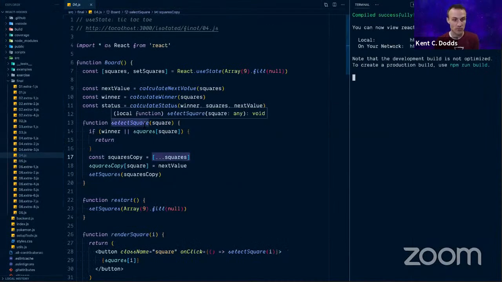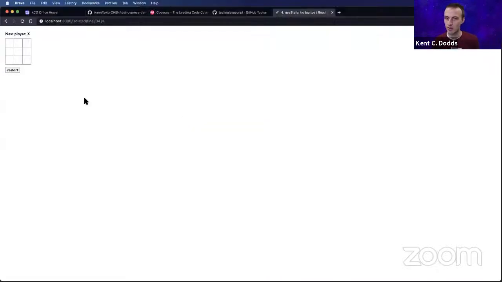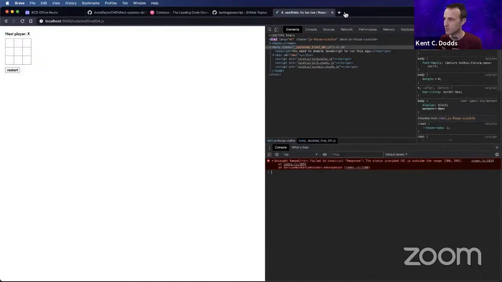Okay, so what happens if you don't make the copy? Well, let's just try it without making a copy at all. No copy. We just made squares copy be the squares. So now we're going to click here, and nothing happens. So why is nothing happening? Well, let's look at the Devtools.